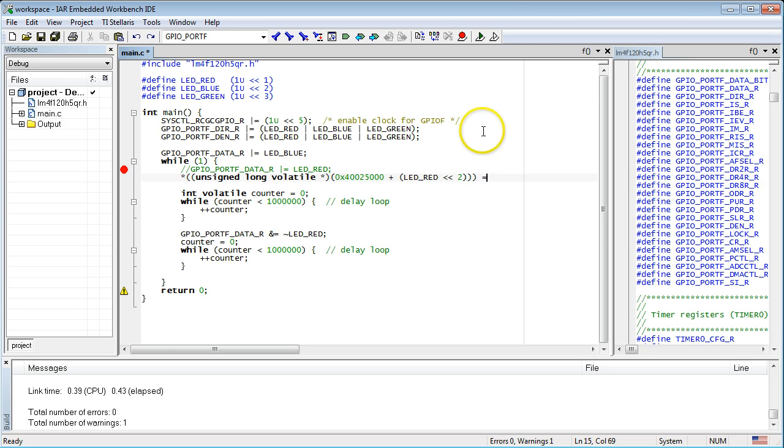Remembering that this address isolates just a single bit, it matters only what you write to this particular bit, and it is irrelevant what you write to the other bits. For the sake of demonstration, let's write 1 to the LED red bit and 0 to all the other bits. Let's check if this code compiles by pressing F7.